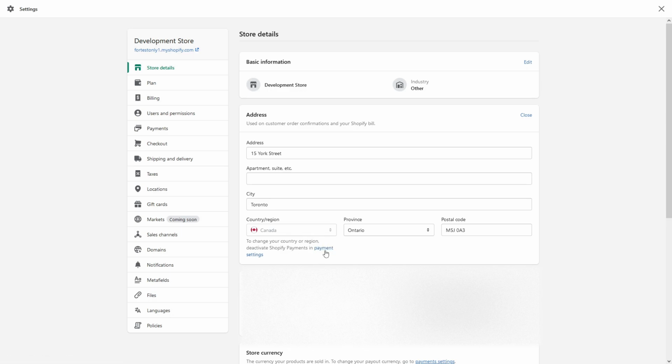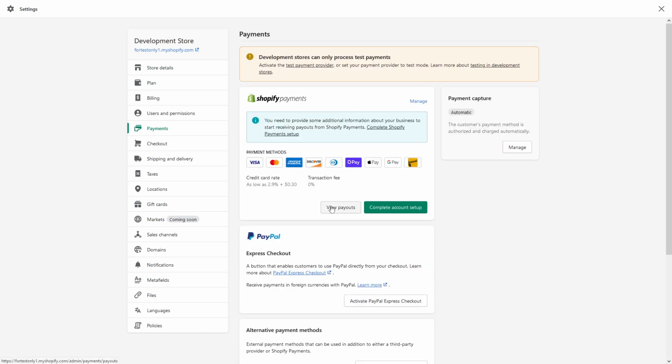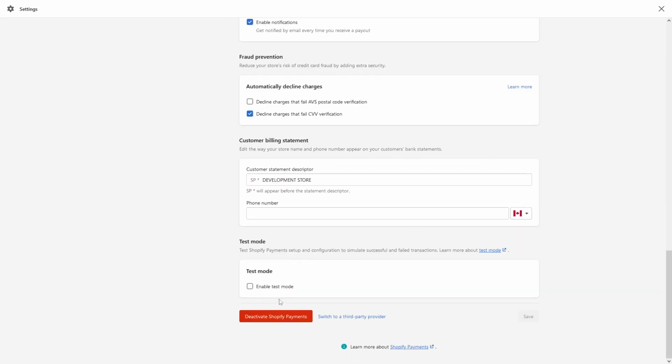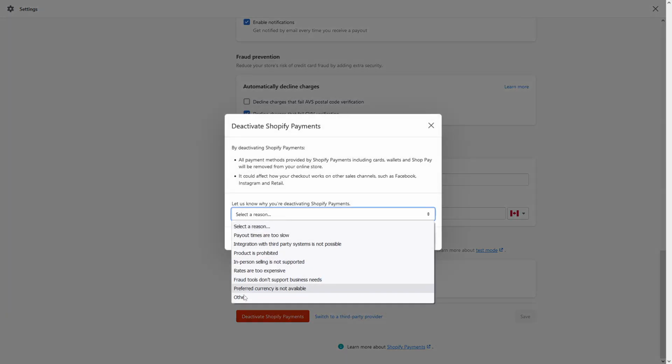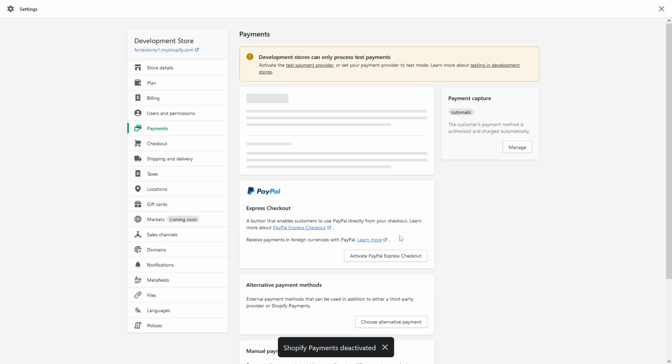For that purpose, go to payment settings, let it load up here, and then go to manage. Scroll all the way down where you see deactivate Shopify payments. Let's click on it. Reason other, test, deactivate Shopify payments. Okay, perfect. So it's deactivated.